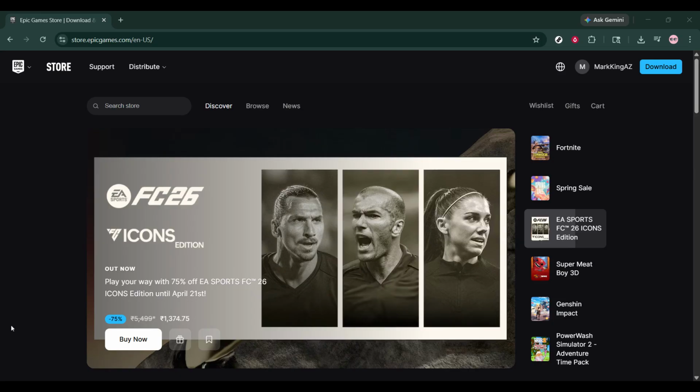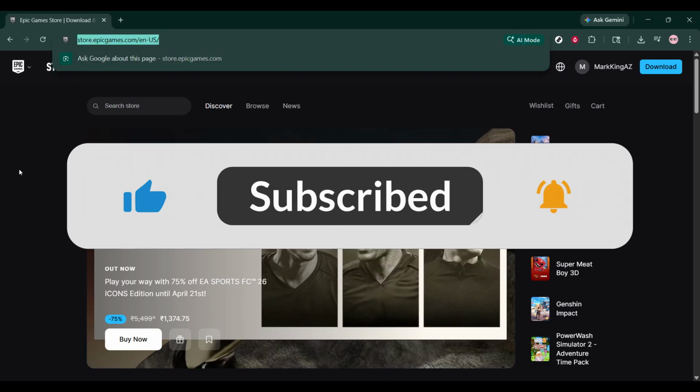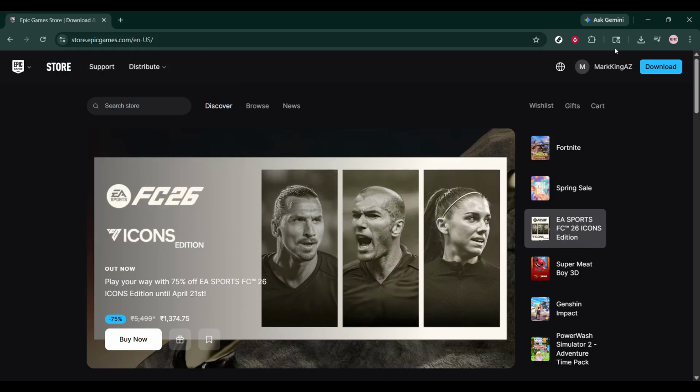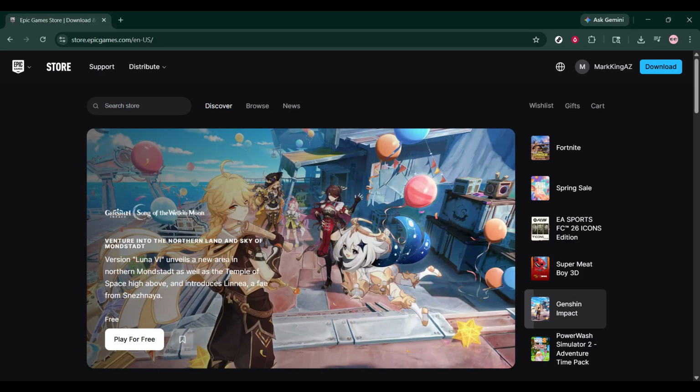First, open your web browser and go to the Epic Games website. Once you're there, make sure you sign into the correct account because your library information is tied to the account you use to log in. If you have more than one Epic account, this is the step where you want to double check that you're using the right one. After you're signed in, look toward the top right corner of the page.